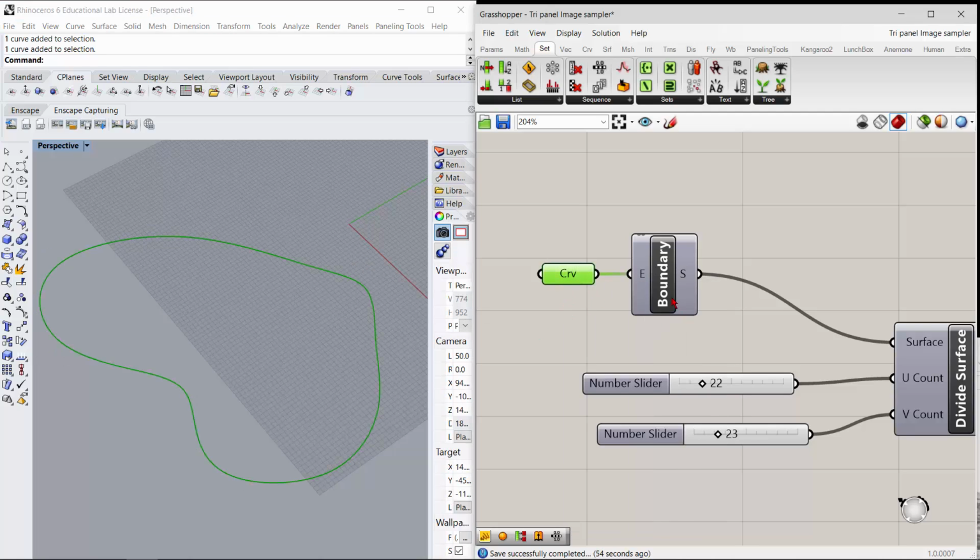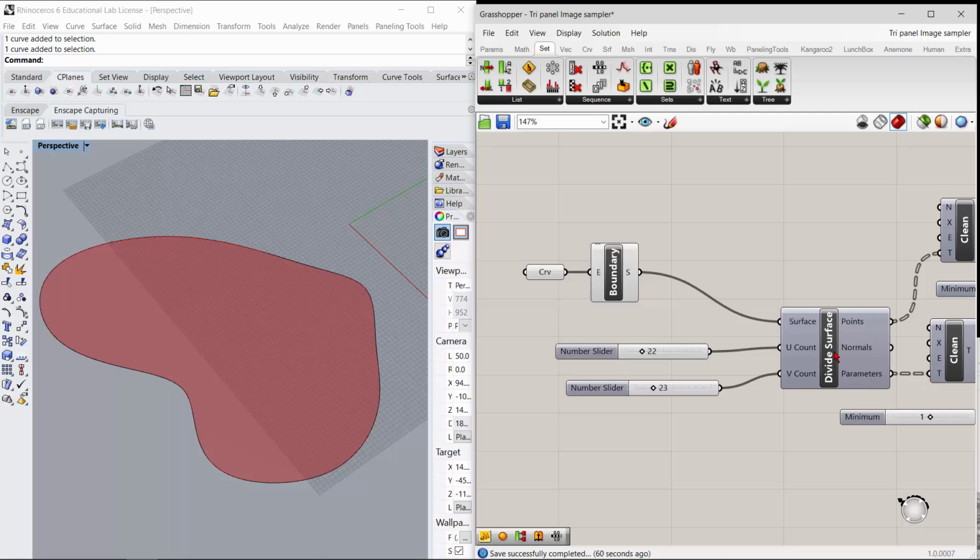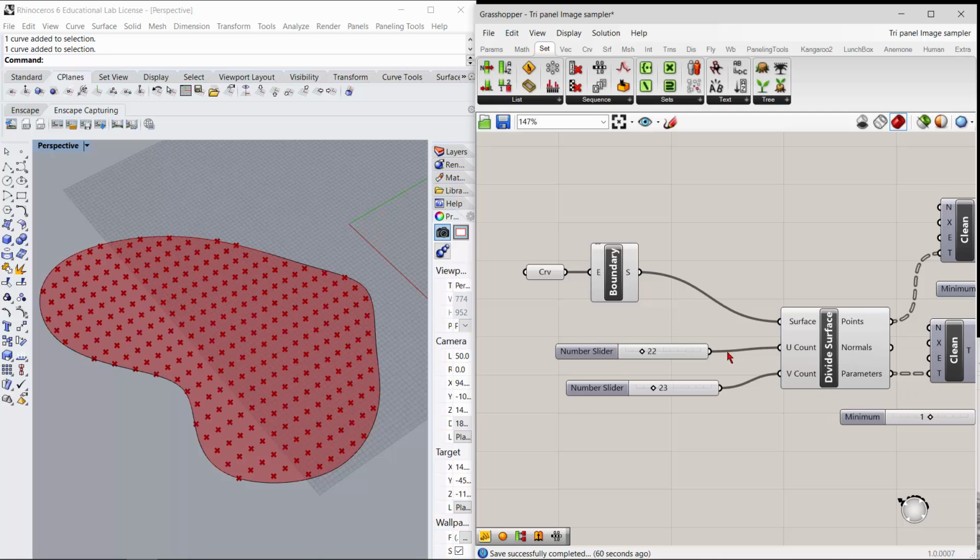So then you create a boundary surface. So if I preview that, there's just a surface in there. And then we divide that boundary surface. So you get points in there with a grid, the UV count.